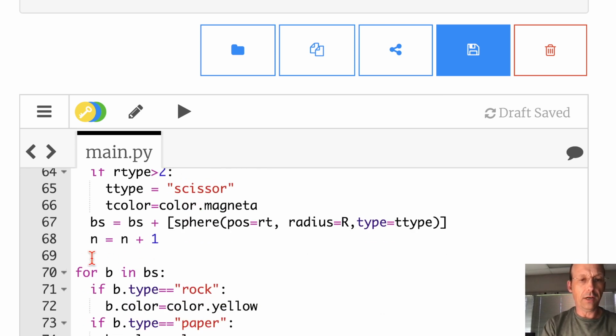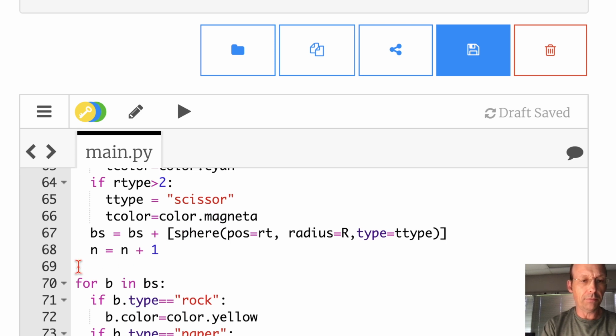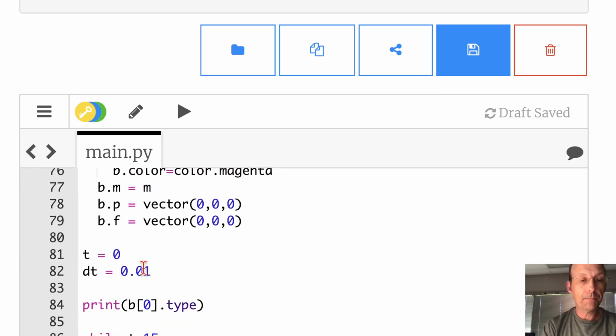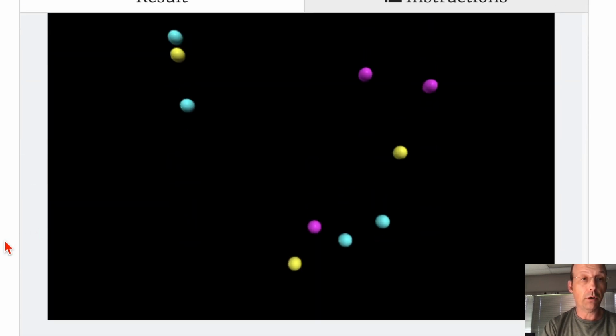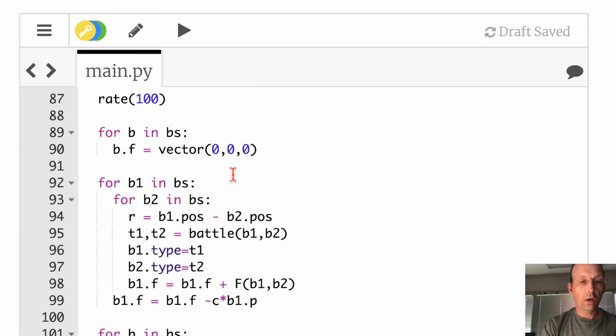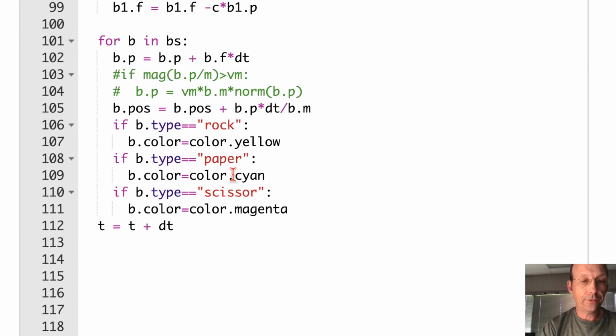So right here, let's try it. I just made some things with some types. So print BS. BS0.type. It's not B. This is BS. That did work. Okay, good. Whew. Okay, so now let's try the battle.